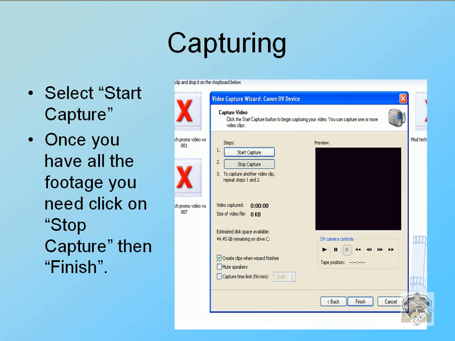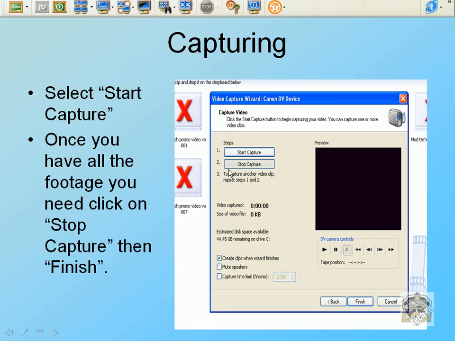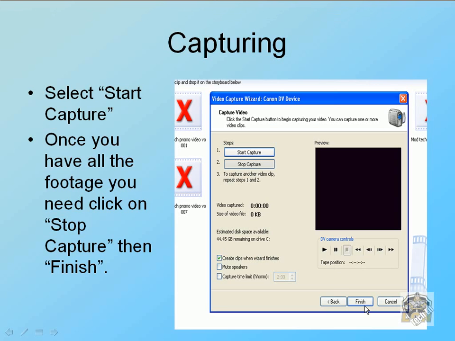Then this will pop up. You want to rewind your video, so you can do it within this menu or you can do it manually through the camera. And you'll hit Start Capture and it'll start to play. On your camera, there's a function key, and that'll allow you to turn down your volume. So you may not want it to play loud in class, but if it's a few seconds, you just don't need to worry about that. Then you hit Stop Capture, which is here, and then you'll hit Finish.